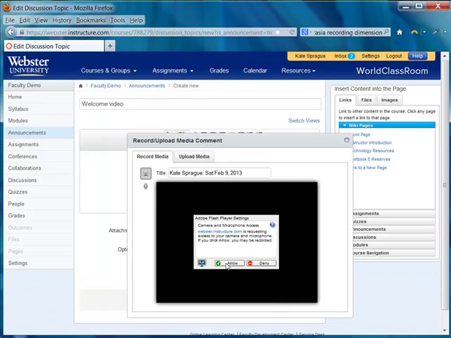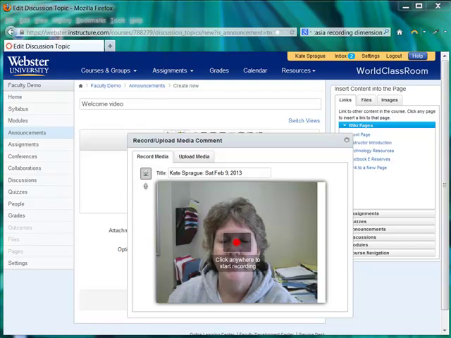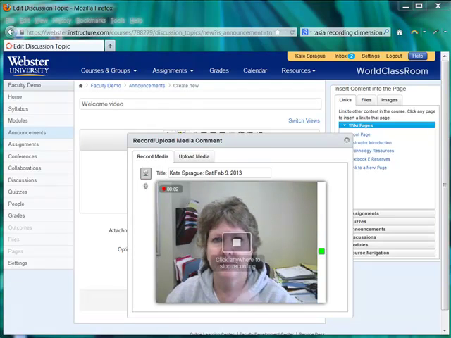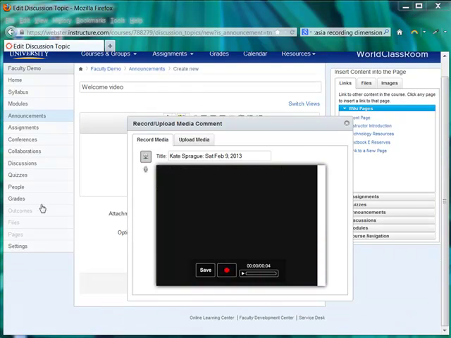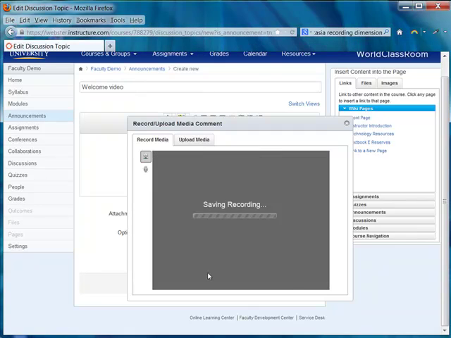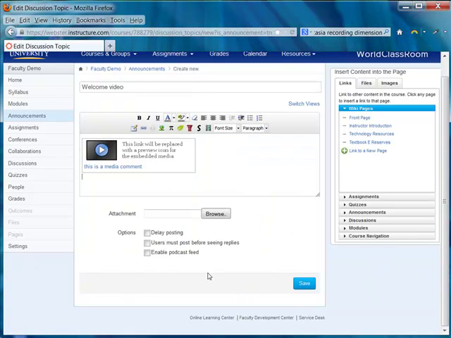You're going to have to click the Allow button for the Flash Player settings to coordinate with Canvas, and this may take a minute or two. You should be able to view yourself in the box and then simply click on the Record here to get started. Hi everyone. Click on the Save button to render your media and attach it within your announcement.